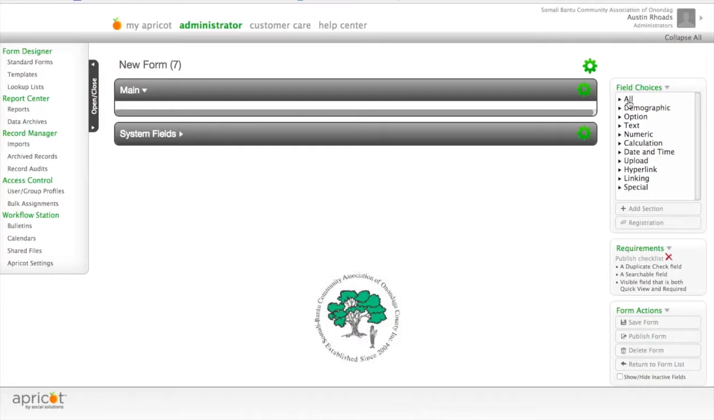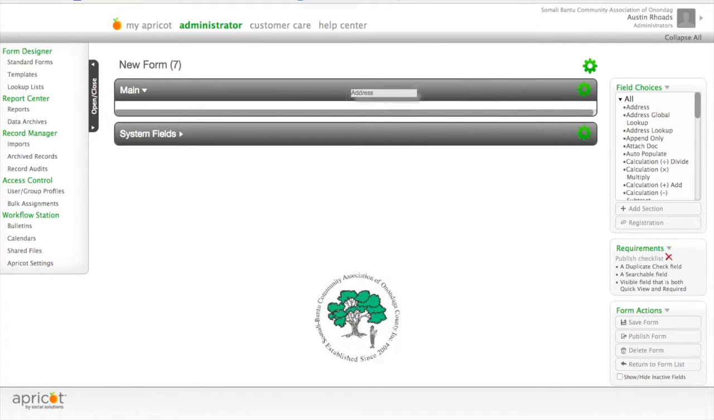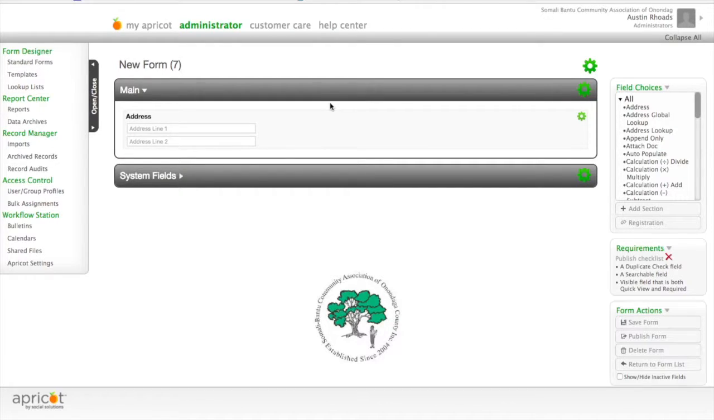I will introduce some of the most common ones that can help you to create the most ideal form for you. The address form field displays as two text boxes for a physical address. The first line is standard for the number and street name, while the second line is used for the apartment or unit number.